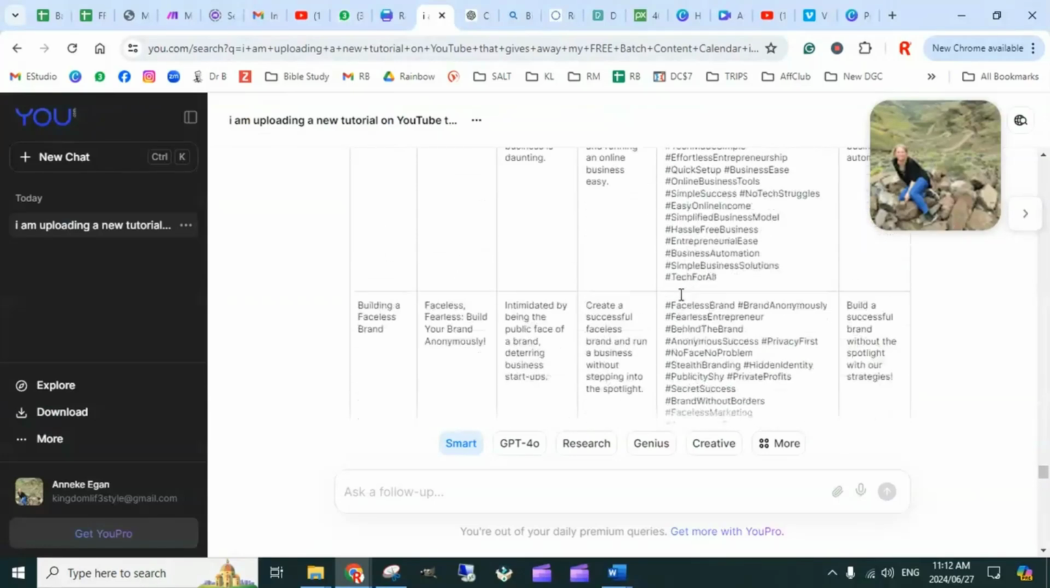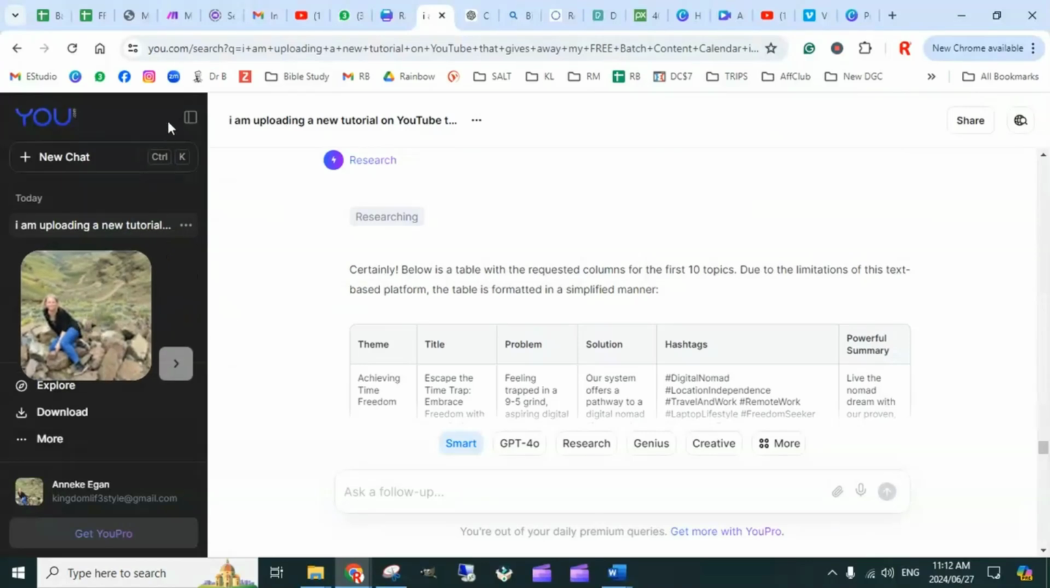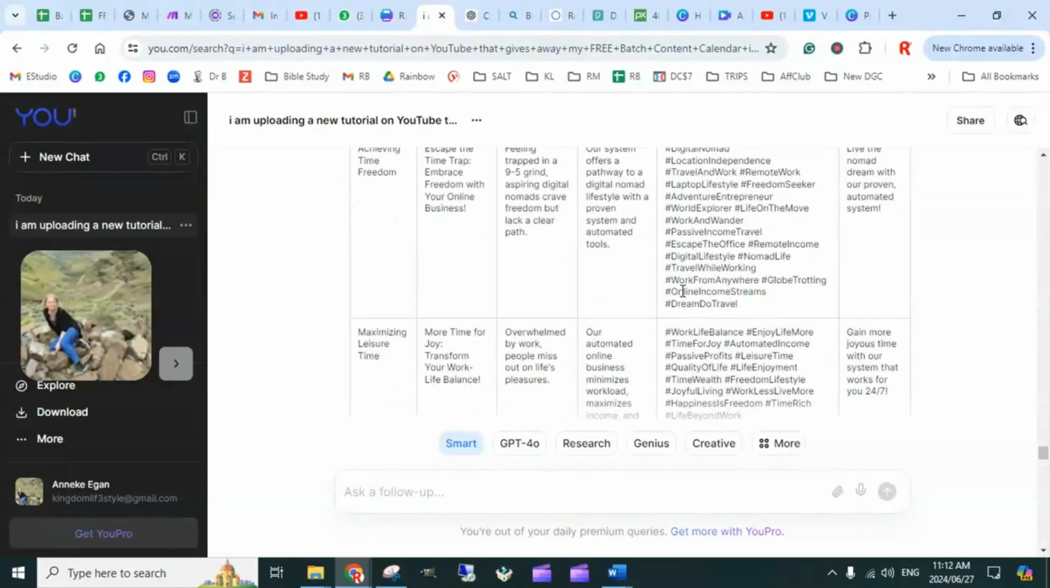So guys, I've already put this in here to save us some time so that I don't have to pause every time. But this is you.com. It is also an AI generator, and you can use this and it will give it to you just like this, right?